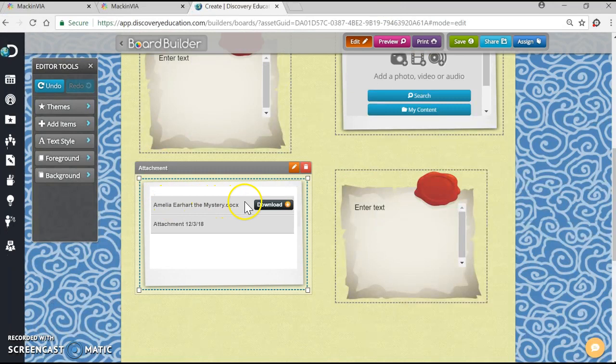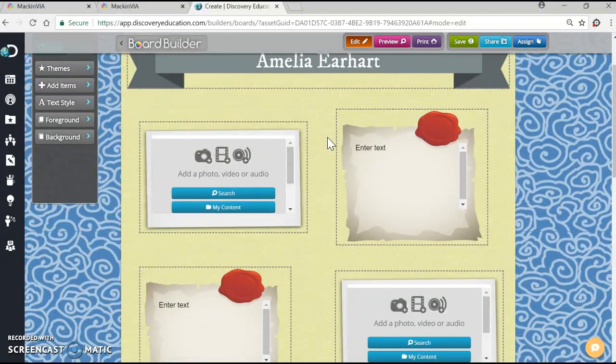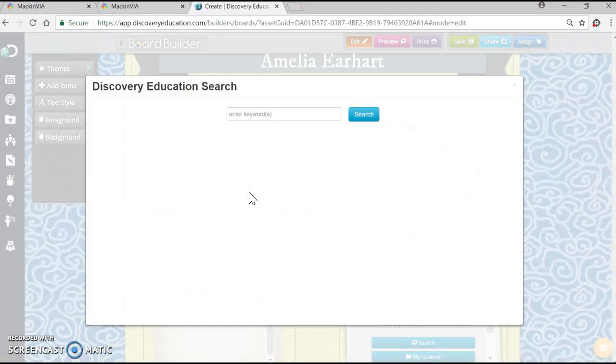And you'll notice here it's been added to my download as a button. So I can upload as many attachments as I want to. And that'll be available for people to download if they want to learn more about it. If I come back up to the top, this is where things get a little interesting. I can search for Amelia Earhart.